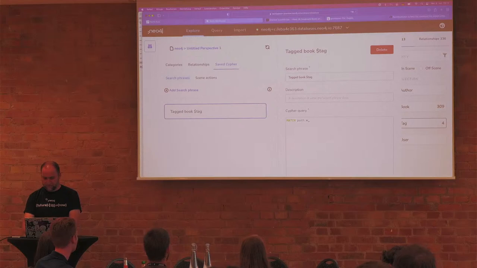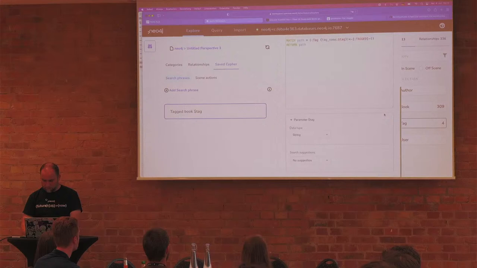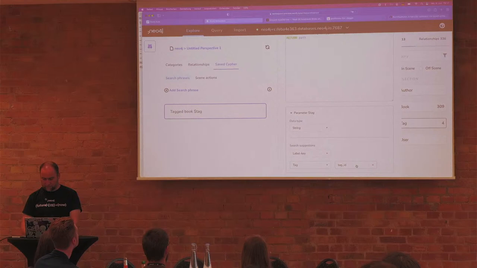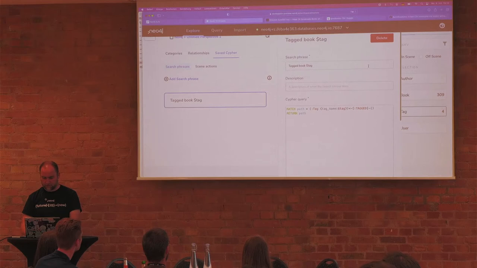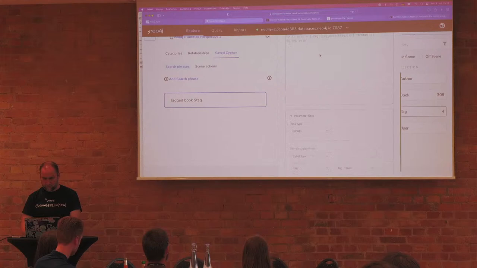Tag name, tag. And then tagged book. Actually, you don't need to write a book because we have the path. Return path. Data type. So we can actually get suggestions from the data type. We can say label key and say our label is tag and our tag is our tag name. That's quite nice. So it actually auto suggests. And now it should hopefully save this. Hope it doesn't go away. Okay, so let's see if this works.